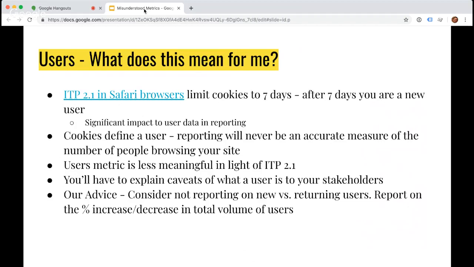Now, this new tracking protocol limits cookies, which define the user, to 7 days. Because of ITP 2.1, after 7 days your cookies get blown away and you're now considered a new user. So what does this mean? Well, this significantly impacts your user data and reporting.